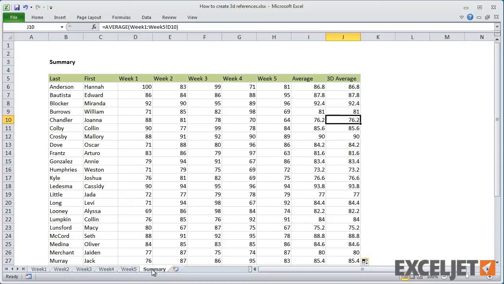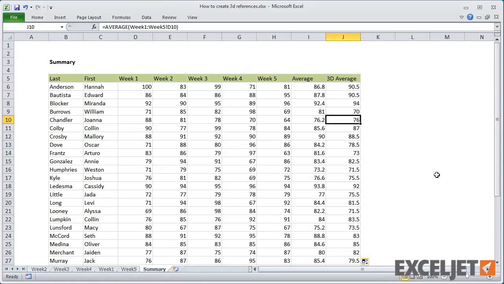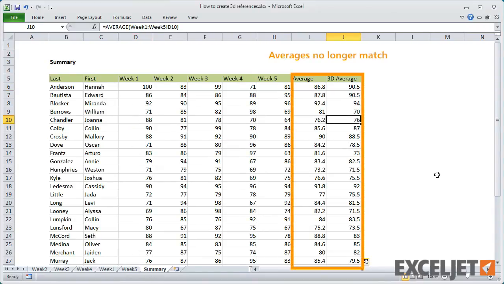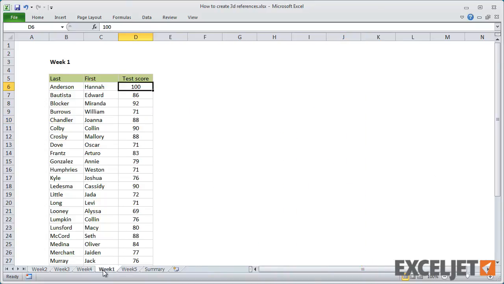However, if I move week 1 next to week 5, we're effectively removing weeks 2, 3, and 4 from the calculation, so we get the average of week 1 and week 5 only. If I move week 1 back to its original location, everything works the same as before.